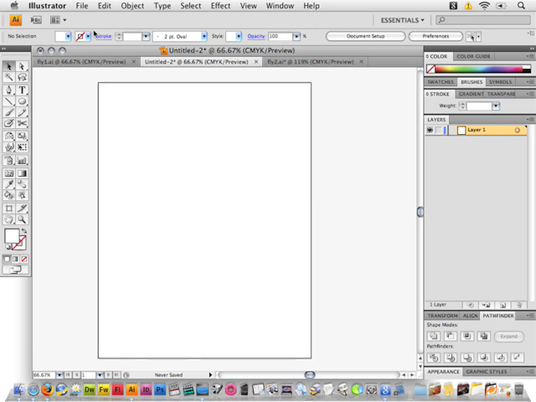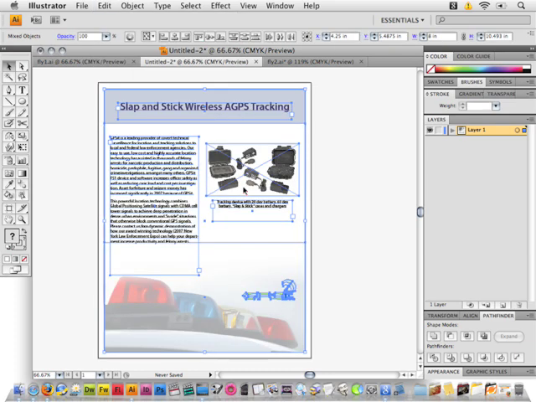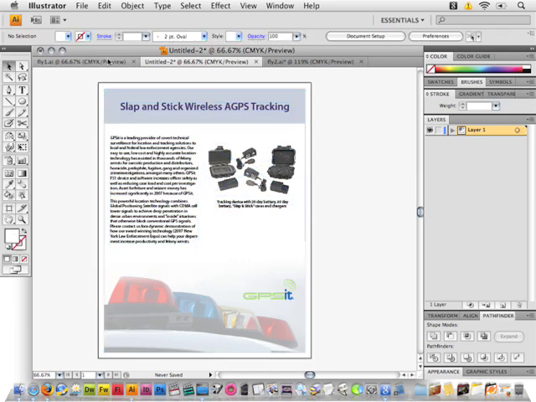A better way to do this is to either paste in front or paste in back, and that has the same effect as paste in place, which is not an option here. Paste in place puts it in the same place it was in my other document, if the document is the same size. As you can see right there, it centers everything. Everything looks exactly like it did in my first one.